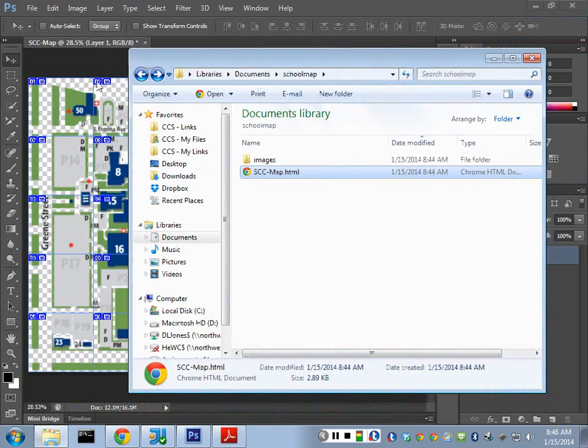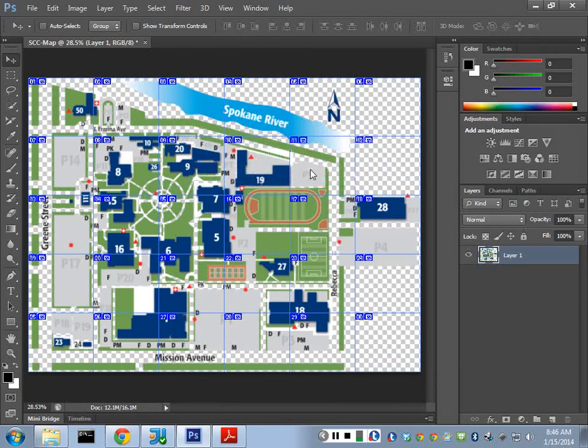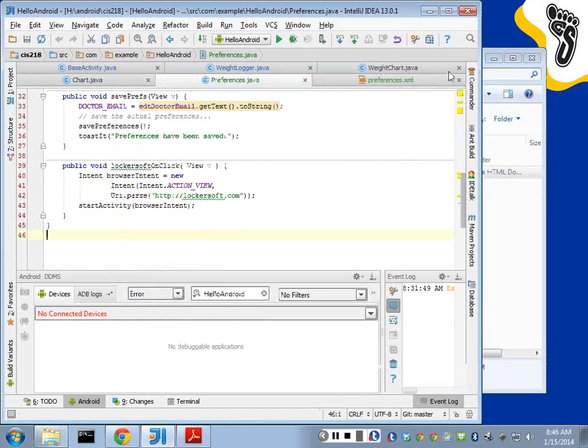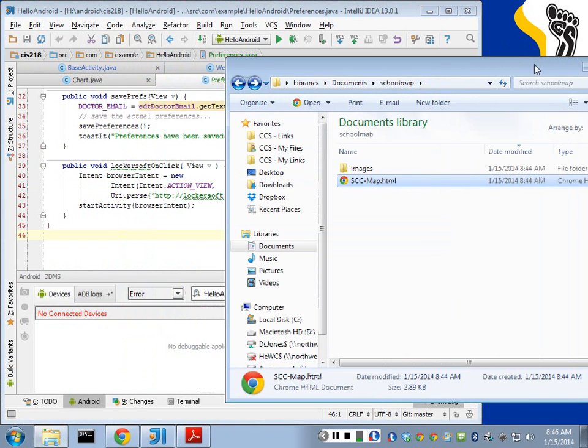So now we can get out of Photoshop. We don't care about that. We want to take that data, this entire piece of data that we created, and move it into our Android project.